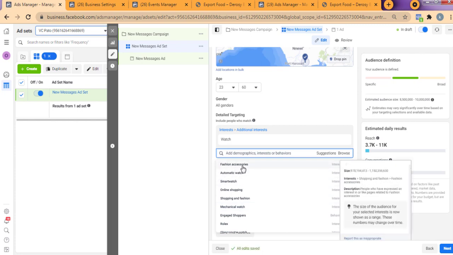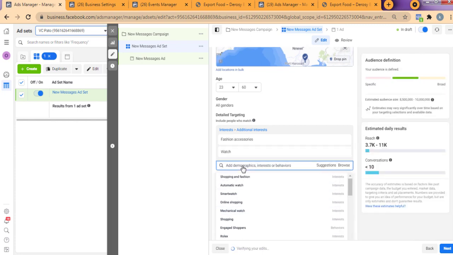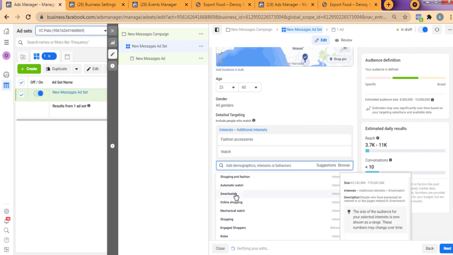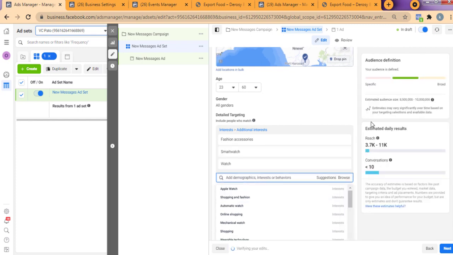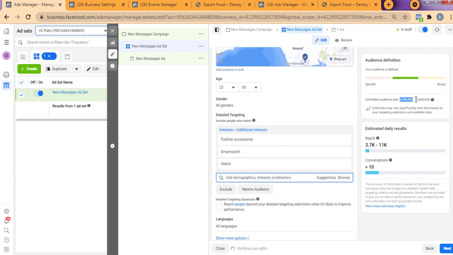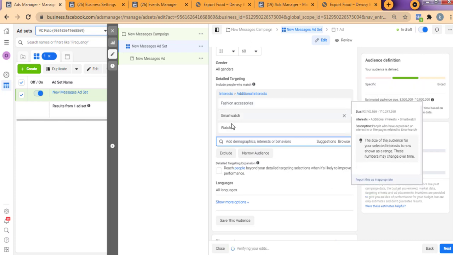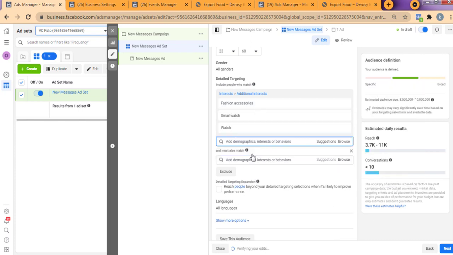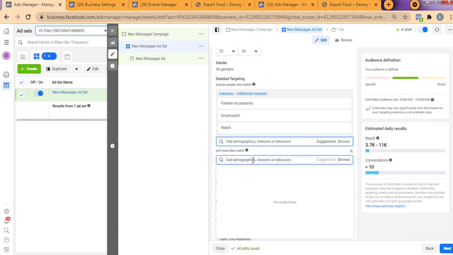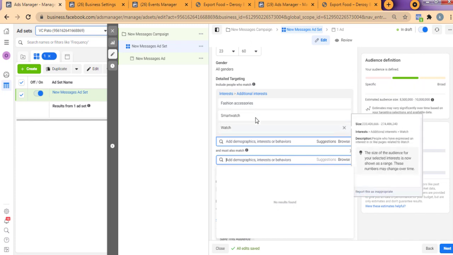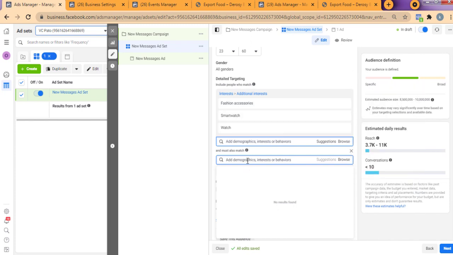So for example, I will still choose fashion and accessories, people interested in fashion and accessories, then I will choose people interested in smartwatch. As you can see, as I'm choosing it now, my audience is reducing and becoming a bit detailed. So now I can choose to run my ads with just these 3 that I have done, or narrow my audience and make it much more targeted. So when you have selected all this big or broad audience, you can now narrow down to an audience that is a bit targeted.